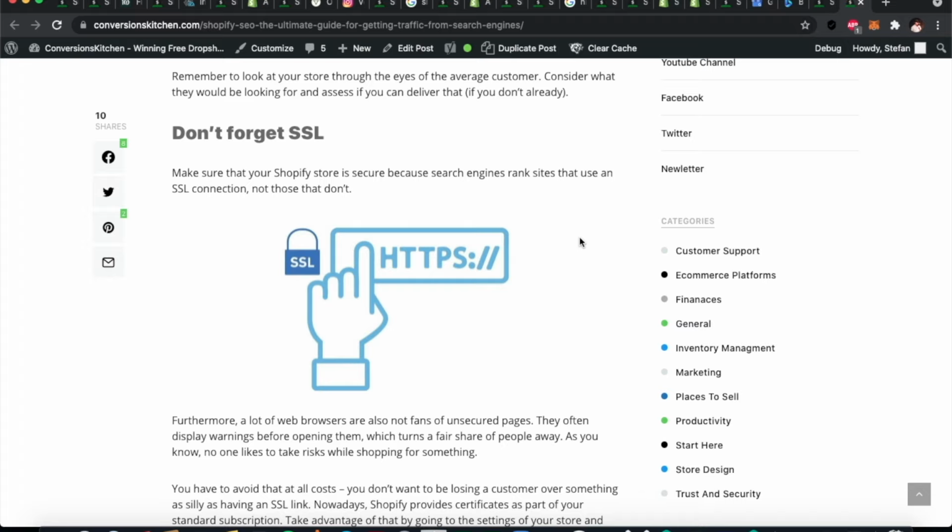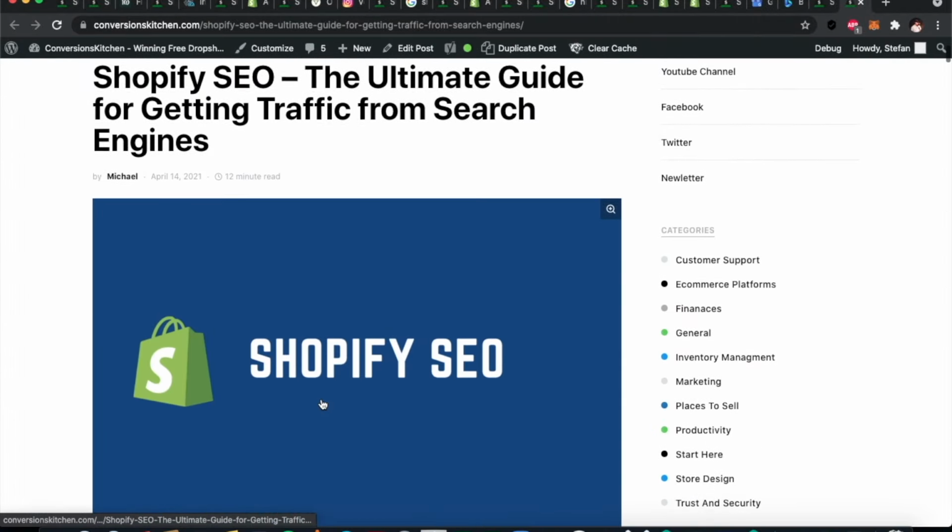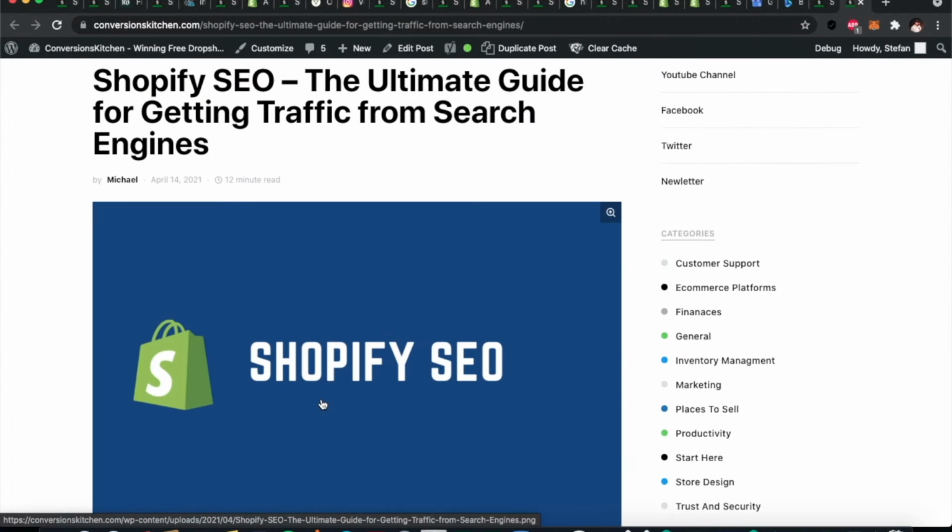So there you go. That was the article from Conversions Kitchen on Shopify SEO, the ultimate guide for getting traffic from search engines. If you want to check out that article, you can get that on conversionskitchen.com.